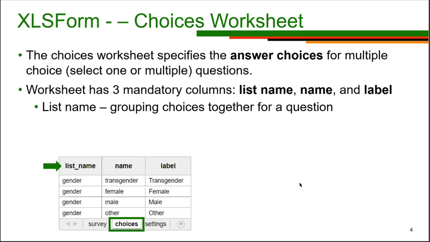So the first, of course, is the list name. This is the grouping that you use to group choices together for a question, as I did explain earlier on. So all those questions that will have the same list name will appear under that variable name with that list.